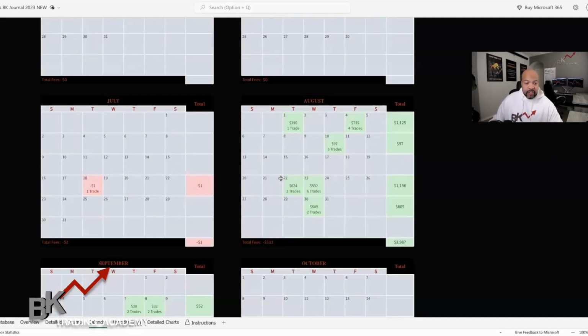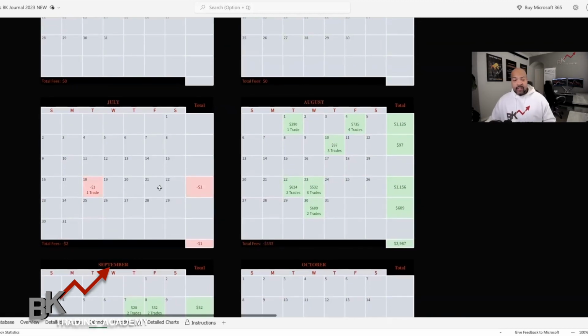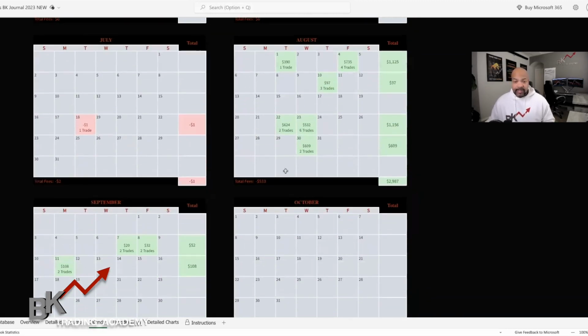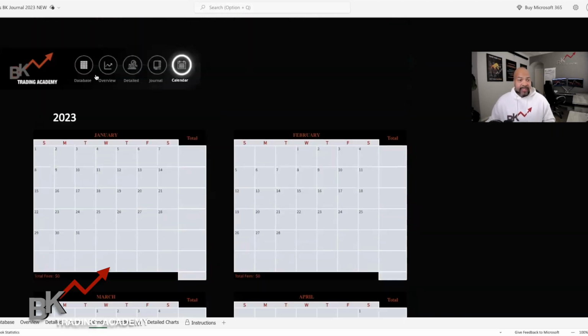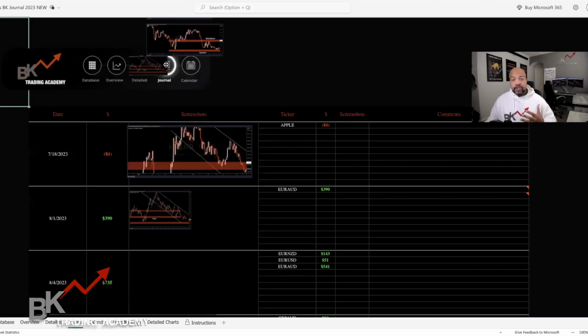It's going to start in July when I had that dollar loss in Apple, and it will show me in a nice calendar graph of my wins and losses. My losses are red, my wins are green here, and you can see the greens here, and it will continue as I continue to fill out the detail tab here. So everything saves automatically.